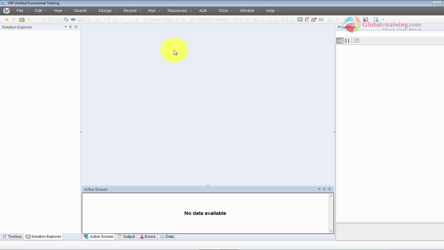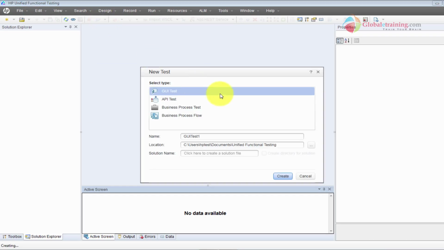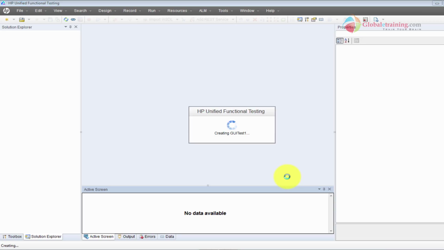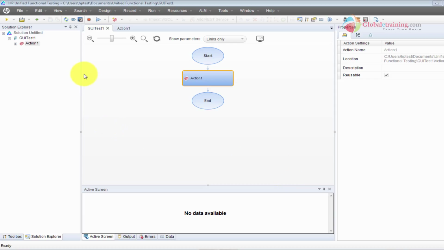Let me go ahead and quickly create a new script. I'm going to say new. New GUI, that's fine. Let's say create. So it's creating a new test for me in the default location. We could have customized it.